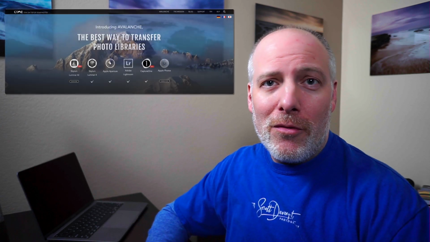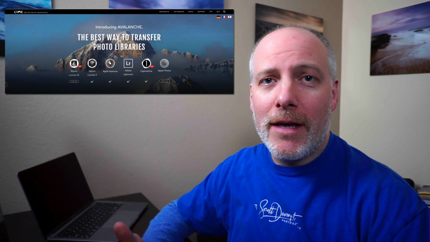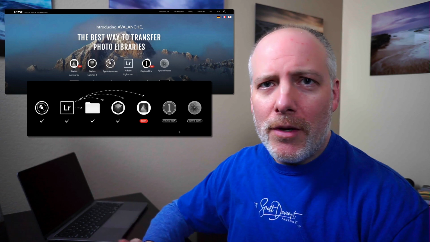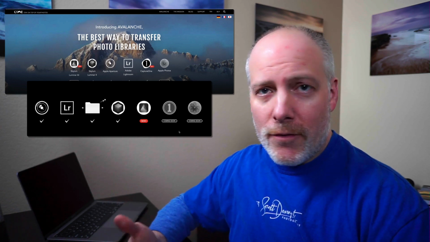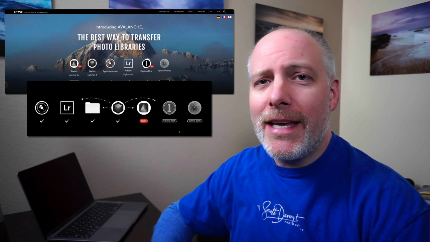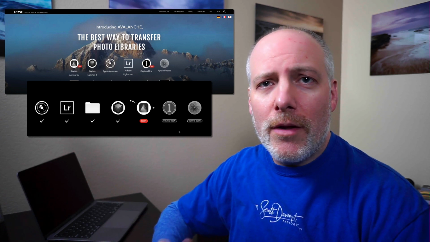Now, what Avalanche is, it's a photo catalog migration tool. It will take your photo catalog from Apple Aperture or Luminar or Lightroom and transfer it to another tool. And it's quite interesting, and I think it's of keen interest to Luminar users.